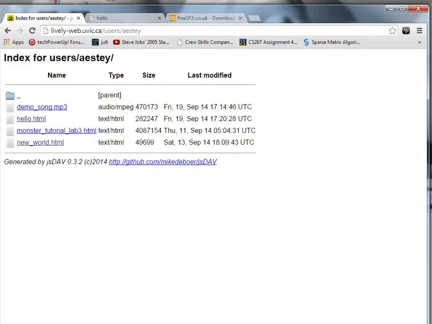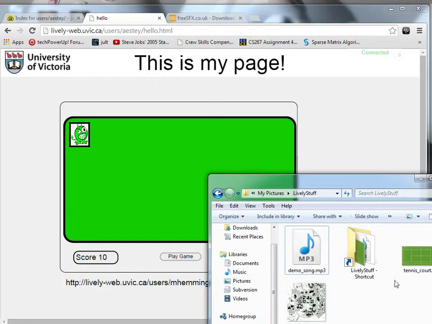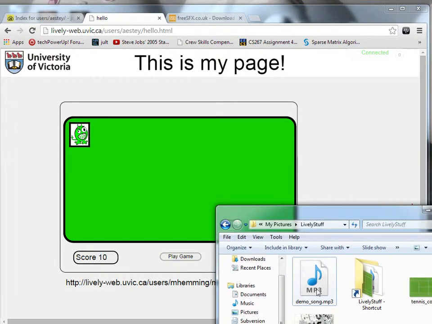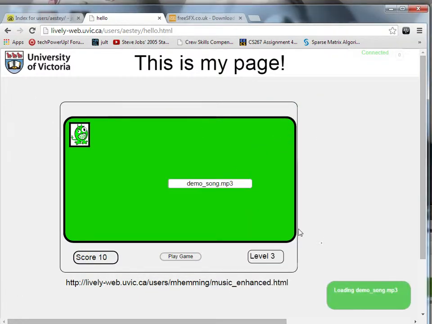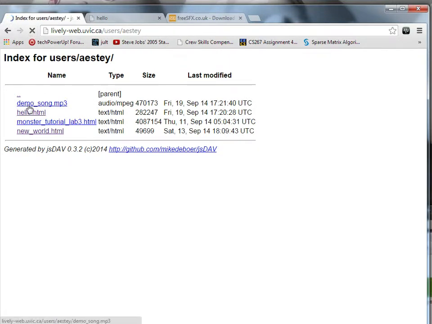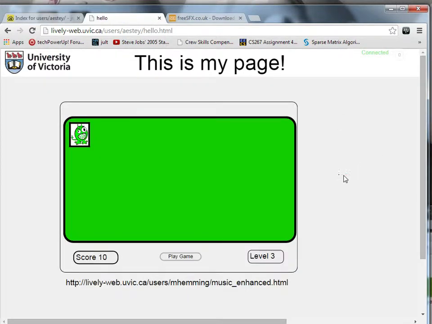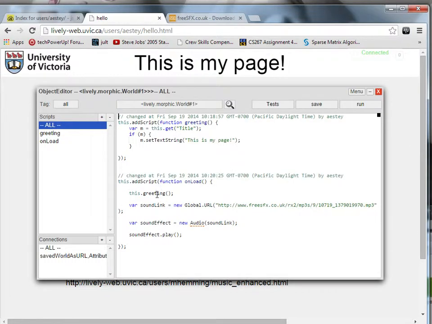So I'm going to click here, and you'll notice that there's this demo song.mp3 in my directory. To do that, all I did was take a couple of files on my computer at home, and to add a file into your directory, you just have to drag that file into your Lively page, and it'll add it there. From then on, it'll be in your home folder here. After that, if you were to refresh this, it would say that whatever MP3 you added is now in that folder.